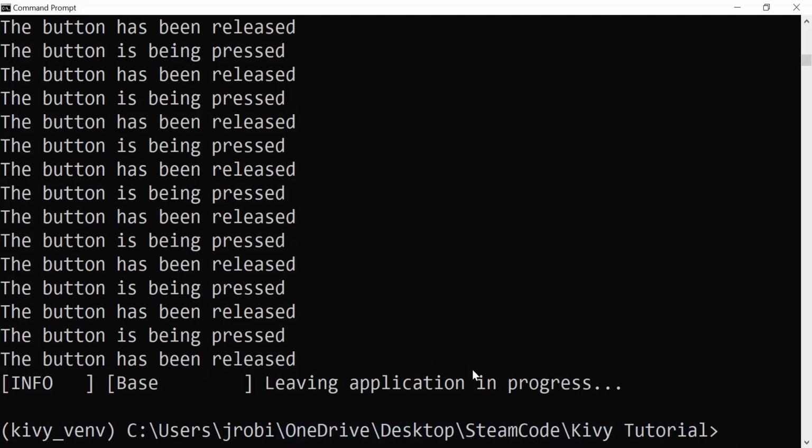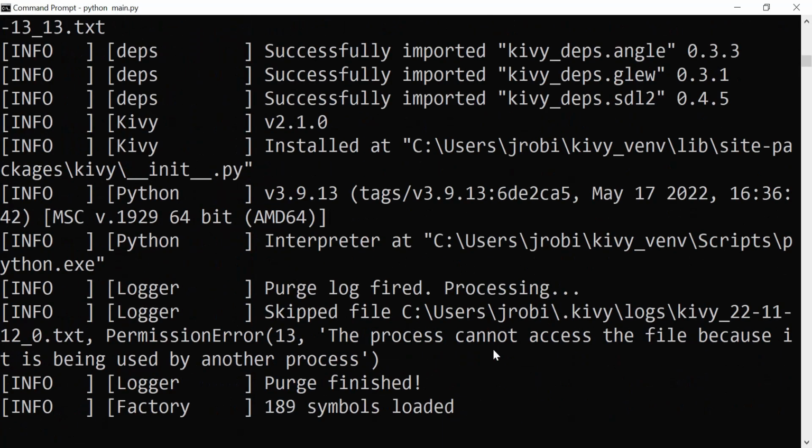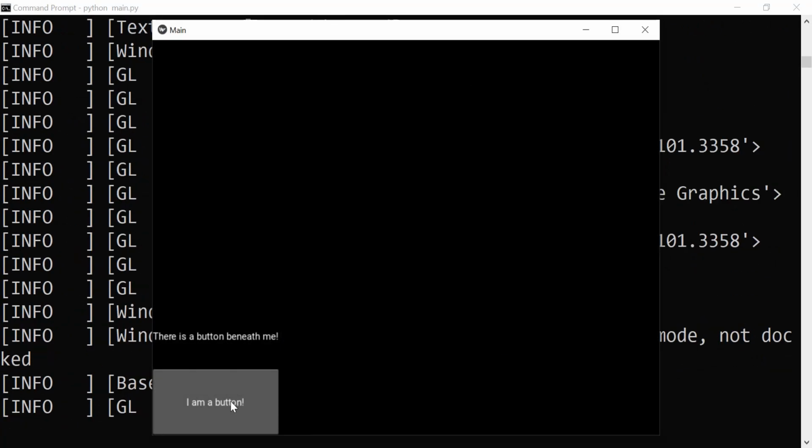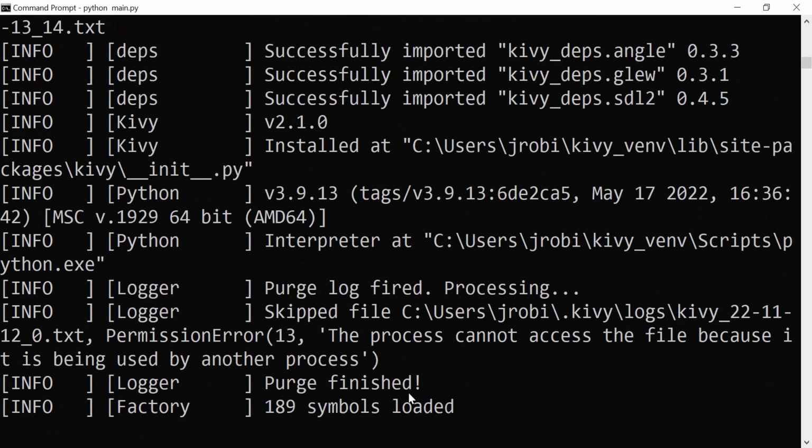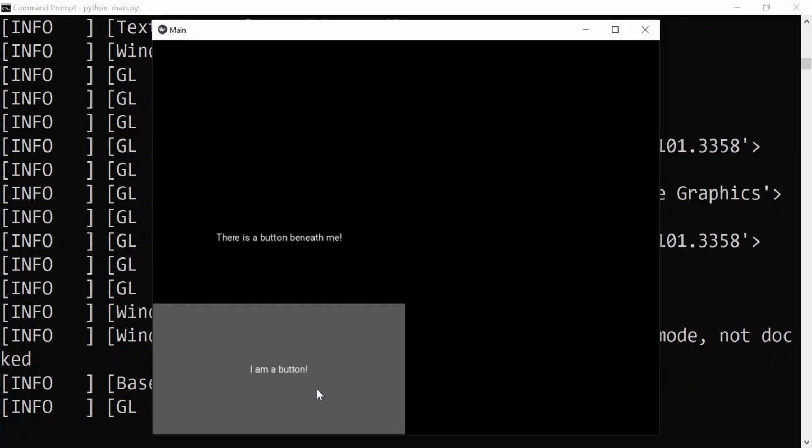Now let's run the code. As we click, the label changes to you are pressing the button. As we release, it says thank you for releasing the button. Let's just change the size of the grid real quick so we can see the entirety of what we have. So let's change it to 400 by 400. And let's try this again. As we click, you are pressing the button. As we release, it says thank you for releasing the button.